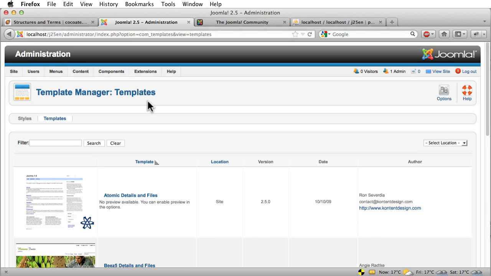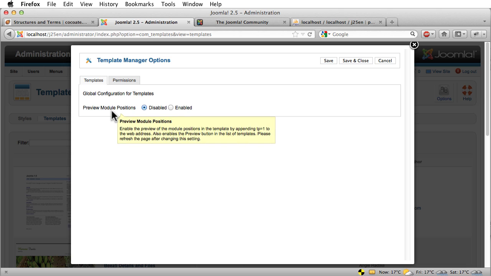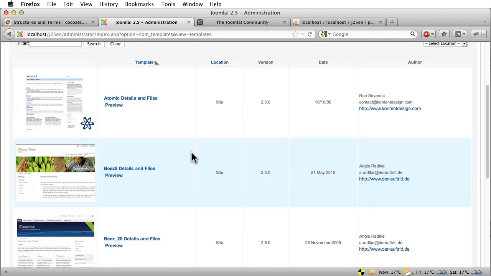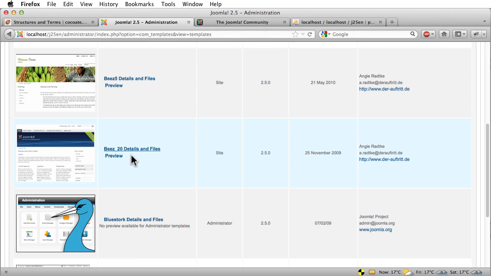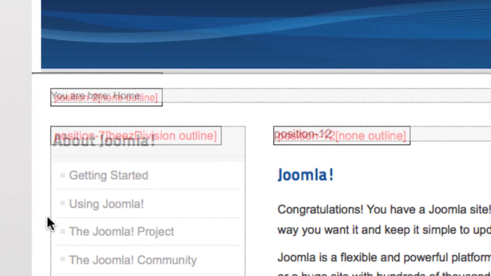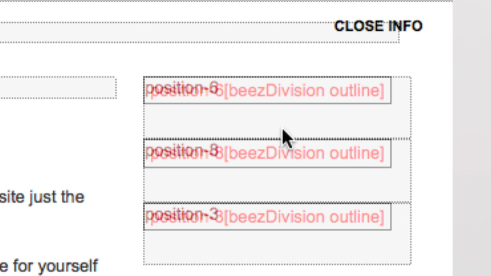But we are keen on these module positions. So first of all, we have to switch them on. So here, preview module positions, the default setting is disabled. So we want to enable that, and we can close it. And after we close it, we see here is a new link called preview. And for example, when we are here in this default template Beez2 and we click on preview, we see these positions. And here, for example, our about Joomla menu is in position 7. And here is the position 2, here are the breadcrumbs, here is position 12, here is the content, and here on the right side, there are also a few positions, but there's nothing inside.